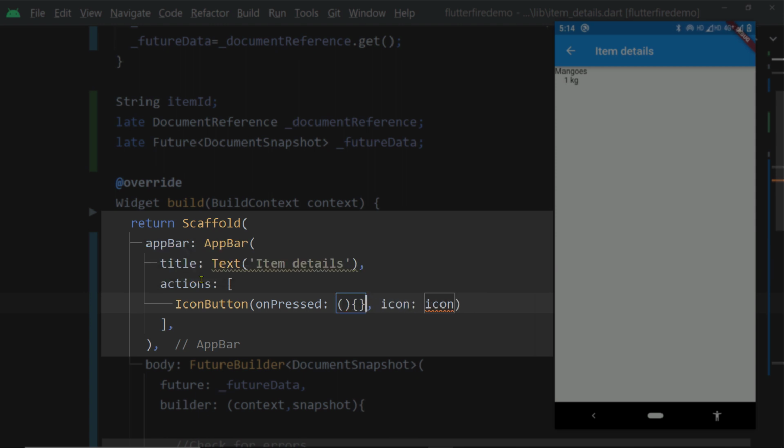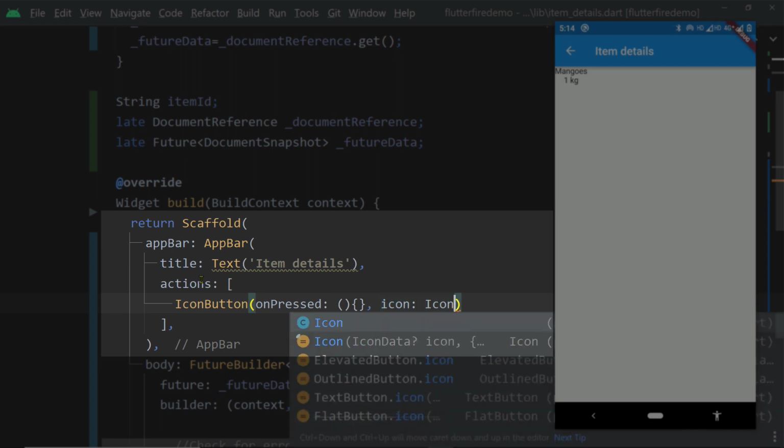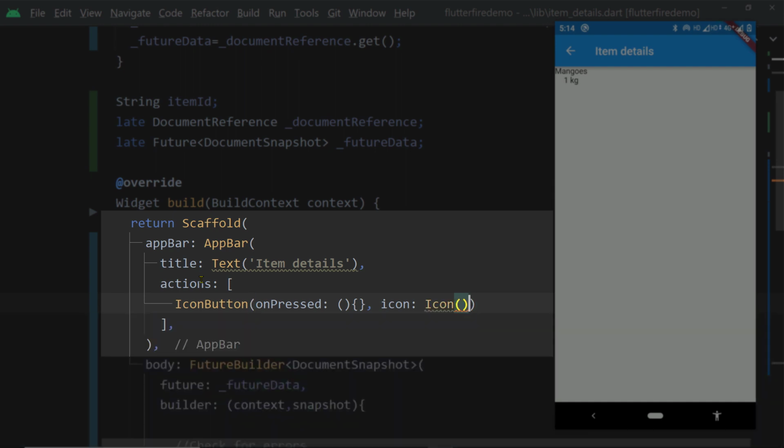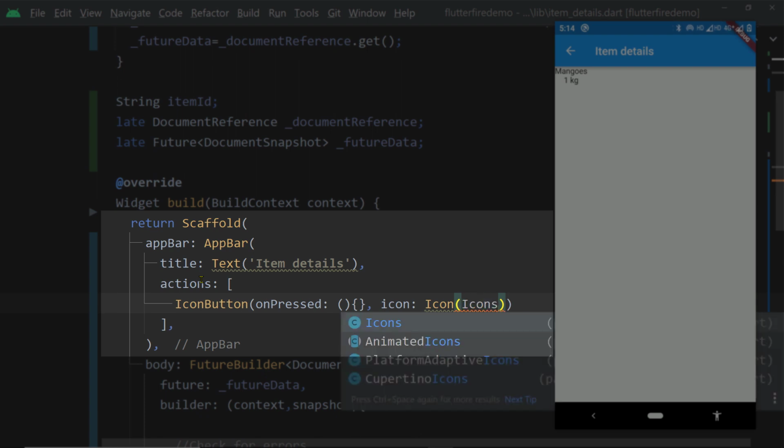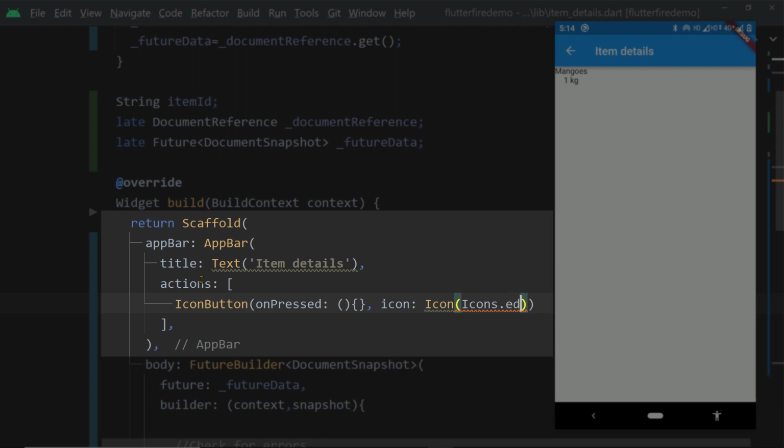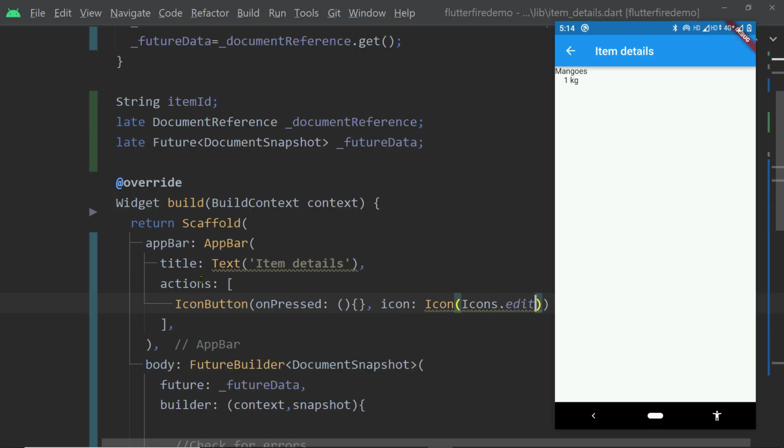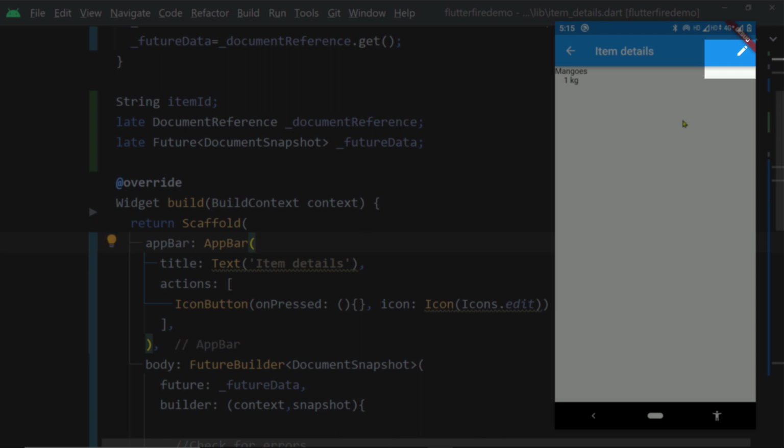We shall load the new widget to edit a particular item on clicking this button, and let us display an icon here. So to the parameter icon, we have to pass an instance of the widget called Icon, and to this constructor of the widget Icon, we have to pass the icon data of an icon. We can get those from this class Icons. So Icons.edit, this will be a perfect icon here, and here we can see this icon.